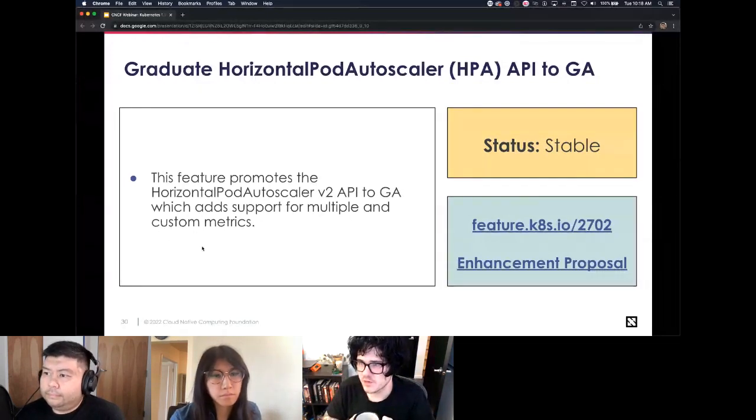So this adds support for multiple and custom metrics for horizontal pod auto scaling, and nice to see this one go to stable for sure.